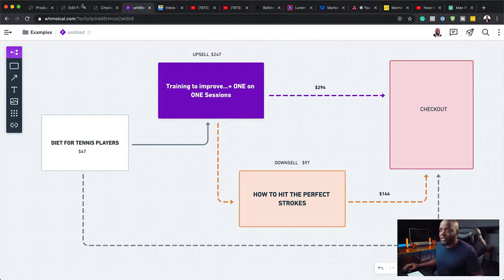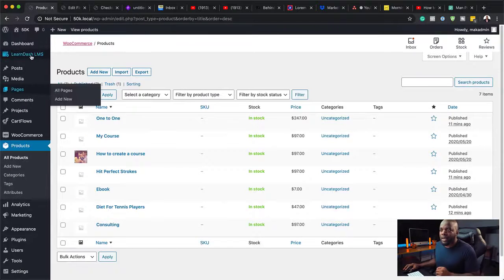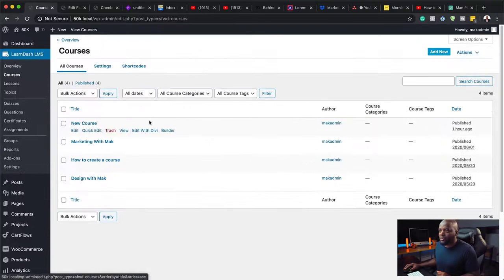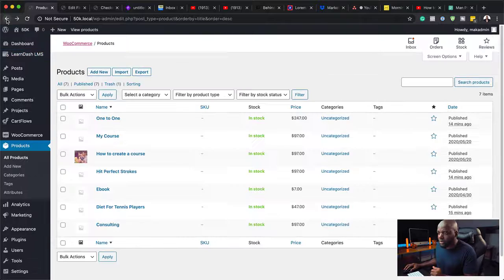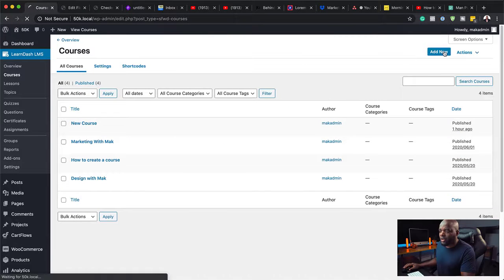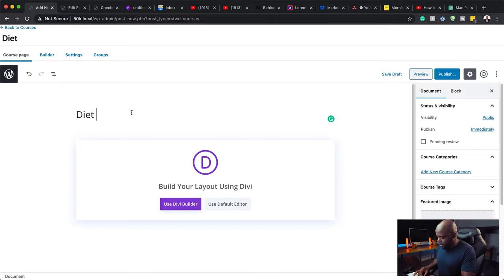Now, the last step is to create the actual courses themselves. So let me show you how you would do that. To create the courses, you want to come over here to LearnDash, go to courses. Okay, so for this very first course here, what did we call it, by the way? We called it Diet for Tennis Players, remember? Okay, so I'm going to go into LearnDash, click on courses, and then I'm just going to hit add new. So I'm adding a brand new course here. I'm going to call this Diet for Tennis Players.